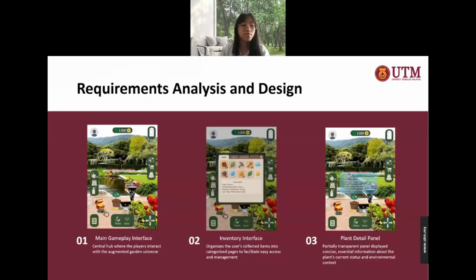First is the main gameplay interface, which acts as the central hub where the player interacts with the AR garden environment in the game. Next is the inventory interface, which organizes the user's collected items into categorized pages. Besides that, the plant details panel, which is displayed partially transparent, also displays the essential information about the plant's current status and the weather condition.